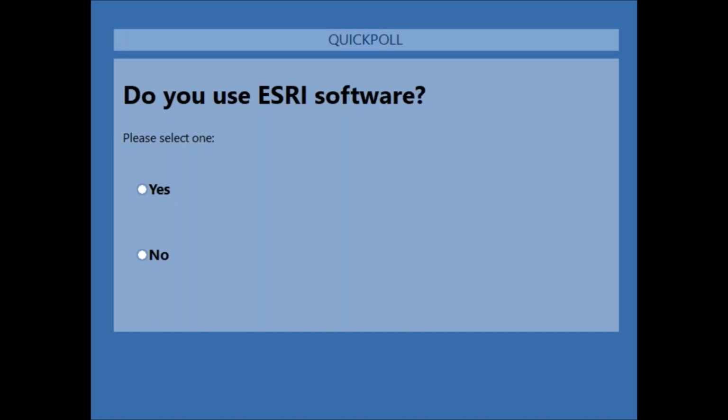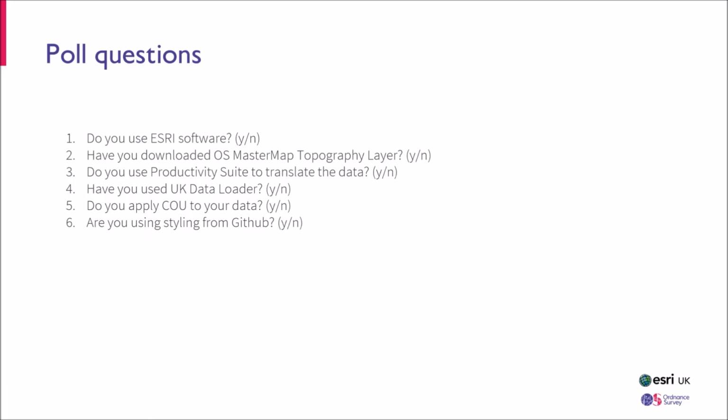So a quick list: yes, no. Do you already use ESRI software? That's brilliant. Thank you very much for your responses. The majority of you are already familiar with ESRI software then.